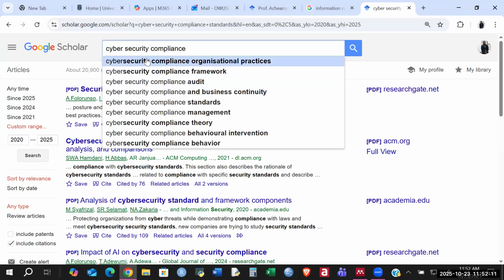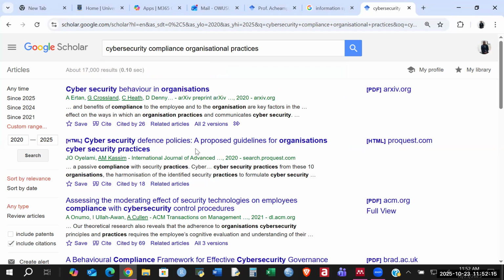So cybersecurity compliance organizational practices, for instance, when you do this, you see that it's giving you so many literature. And like I said, this is the most important part of the thesis and the long essay you are doing, and it takes time for you to do this. So once you are able to identify the relevant literature in the area that you are doing your research, you do a review of it, and now you know the area, what people have done, and what you can also add to the body of knowledge.